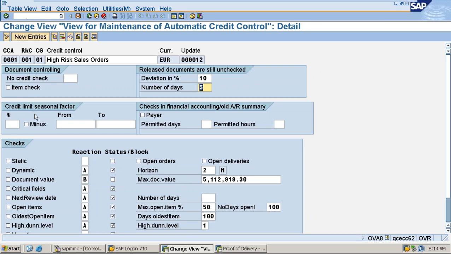The next is credit limit seasonal factor. That means sometimes there is a season. Now this is the Diwali season, and next you will be getting the Christmas season. So companies generally give some relaxation for their customers because they can do more sales, they can get more credit, right?